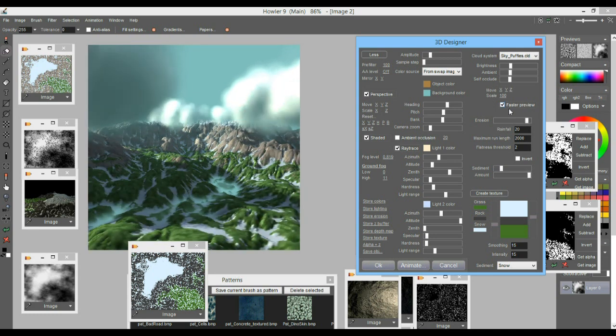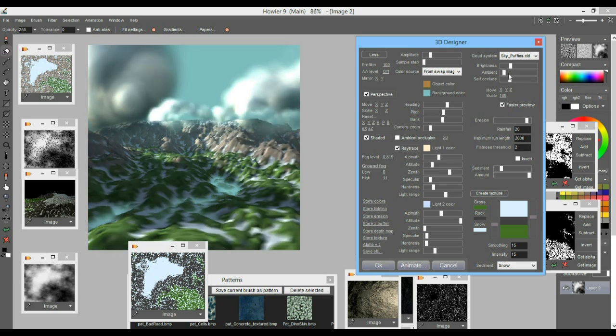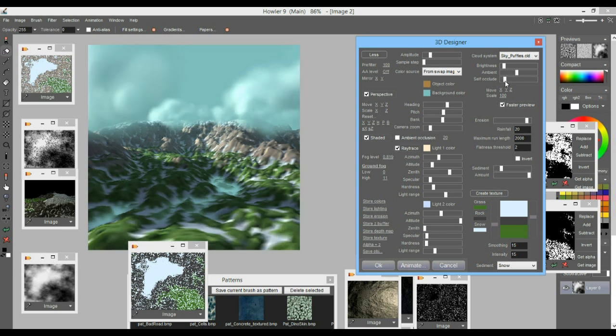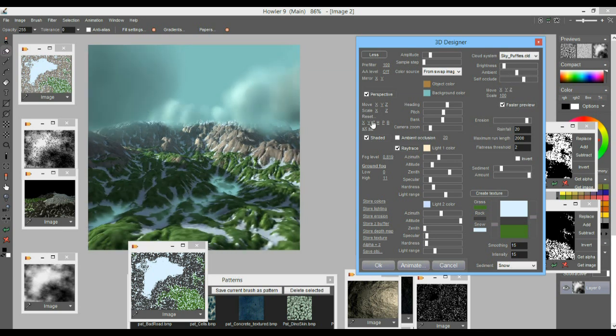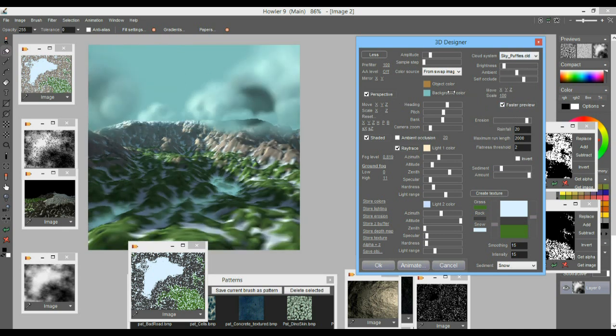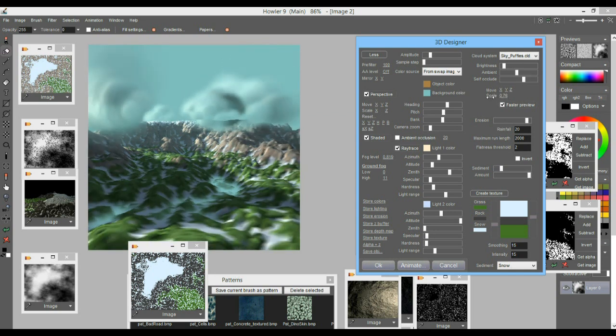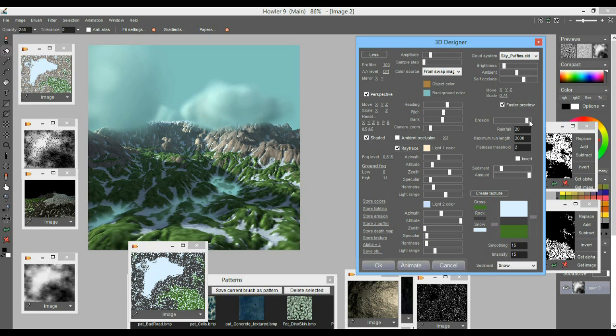And let's see what else could we do here. Ambient, a little bit ambient, the brightness, reduce the self-occlude, that gets some nice dark clouds into the mix. You can change the position, maybe move it back a little bit, or change the scale, make them smaller and more in the far distance. It's nice to have it not all the same, right?